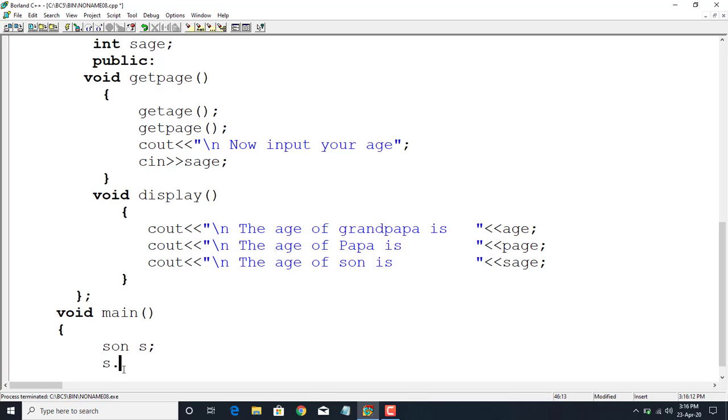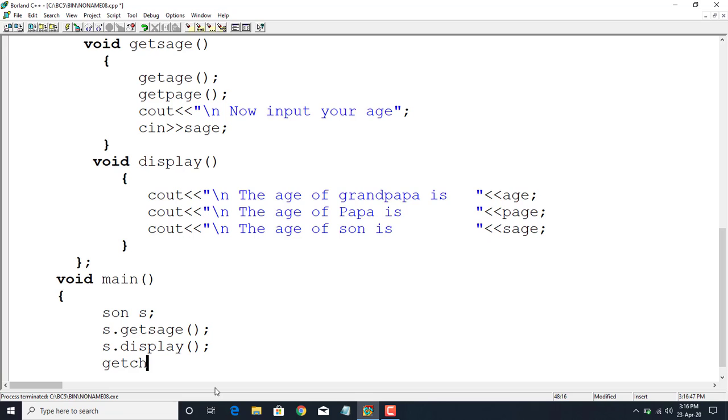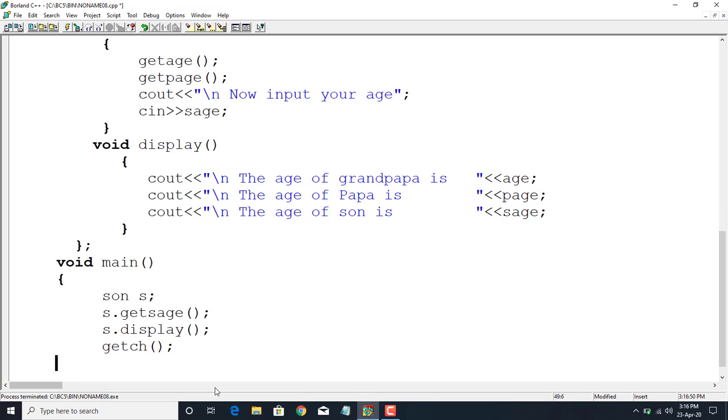Okay, so what we need to call, we need to call get sage. Actually this function should be as sage. Get page is already a function there, it will show an error, so we will call get sage function with the help of s object. Okay, and we need to call display function so that we will get all the values on screen. And here the main program ends.